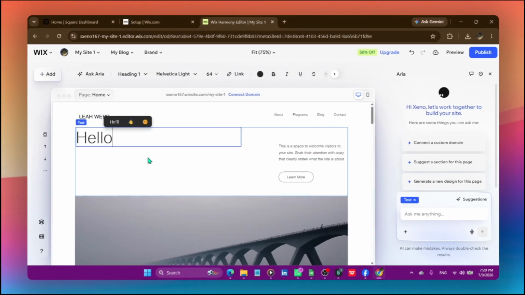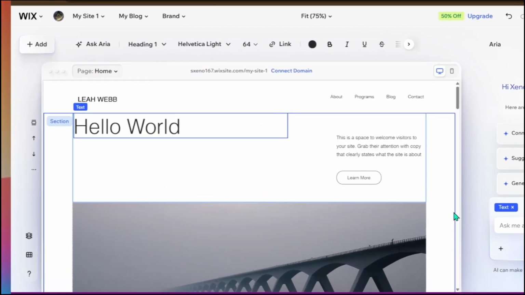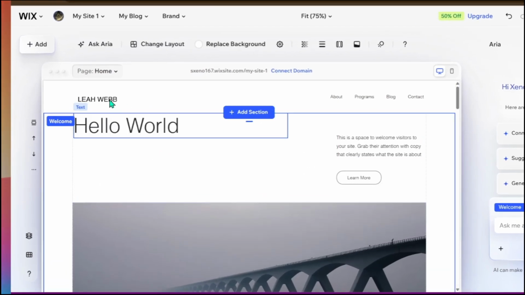Next, enter new text for your carousel in the text field, and then click the download icon if you wish to save this content for later use.